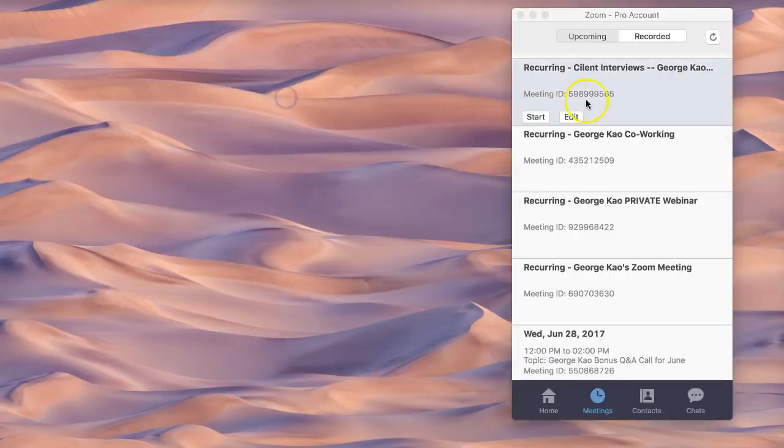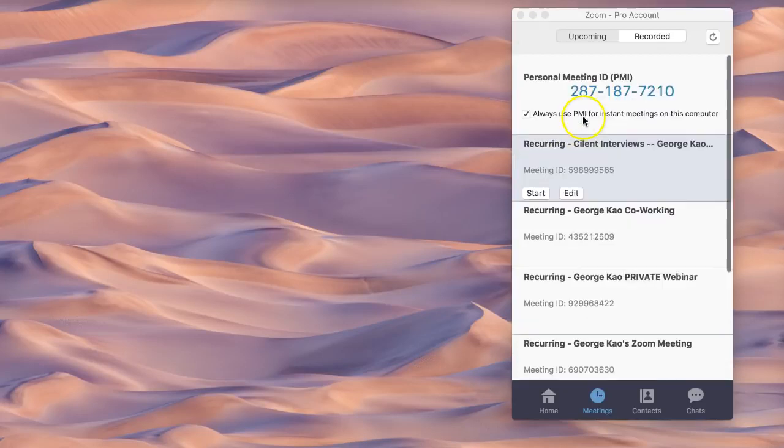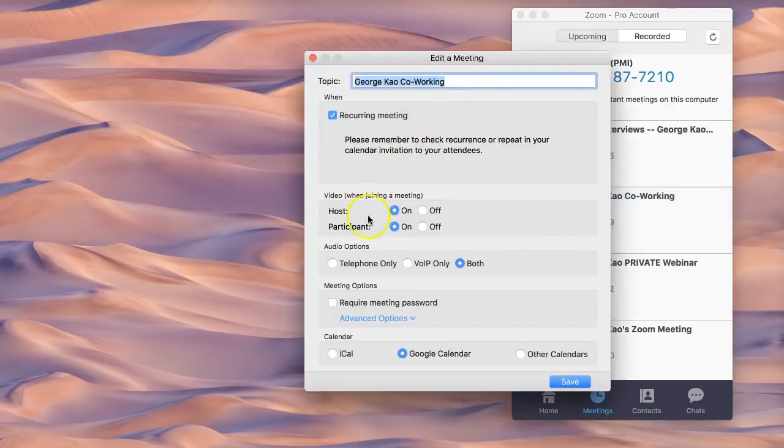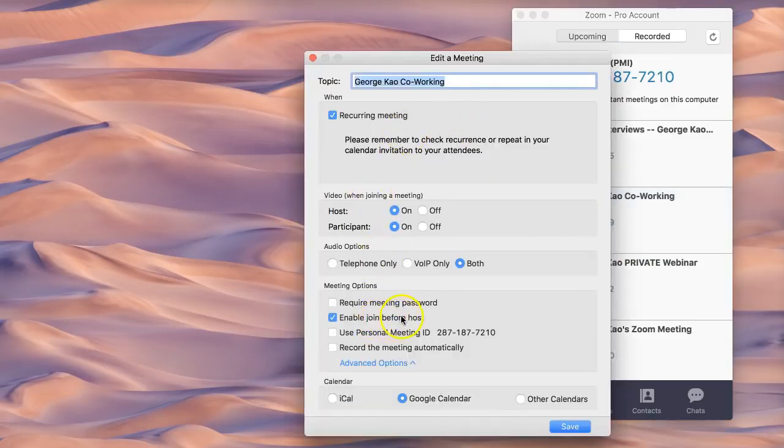I've ended the meeting, and I was going to show you that one thing about enable. Sorry about that. Let me go to this one. The Enable Join Before Host. So if I had that checked and I left the meeting, they would still be able to work among themselves.